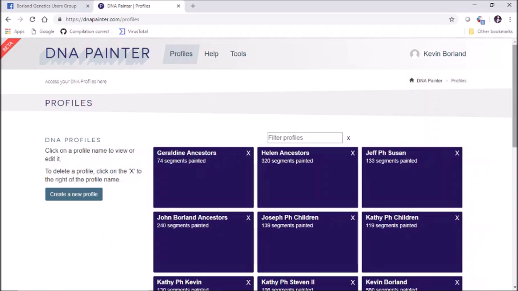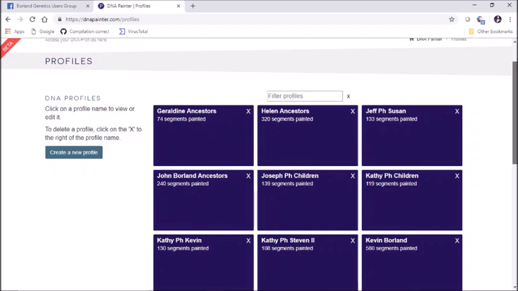So what do we do next, process-wise? We are going to put all of this data into a program called DNA Painter, and that's another website. We'll go online to DNA Painter, and I'll show you what I did. So we're in my DNA Painter account, and that's just dnapainter.com if you're not familiar with it. This is software. It's in beta stage. It's relatively new, by a guy, Johnny Pearl, in England.